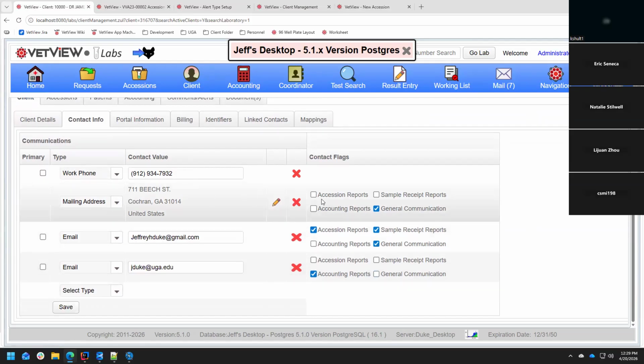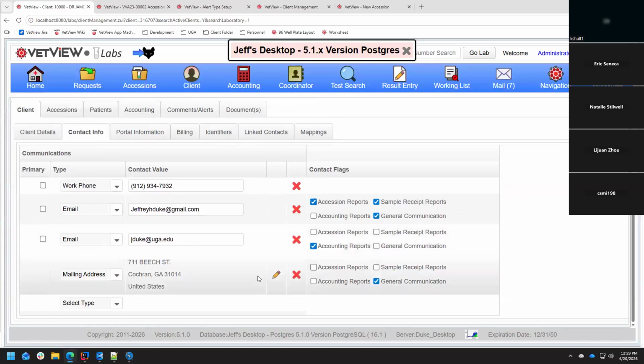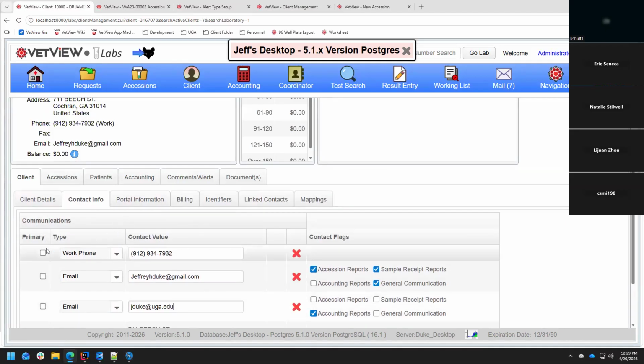Same thing with mailing addresses. You can have session reports, or maybe that's where your general communication goes to the mailing address, like a mailer. You want to set that up. You can do that as well in the system there. And then again, if you edit that, there's a little box that pops up depending on what you're editing in the system. If it's a phone number, it's just right here on the screen. Again, you can have as many of those as you want. It's not limited to just one email address or one phone number. You can have as much as you want.